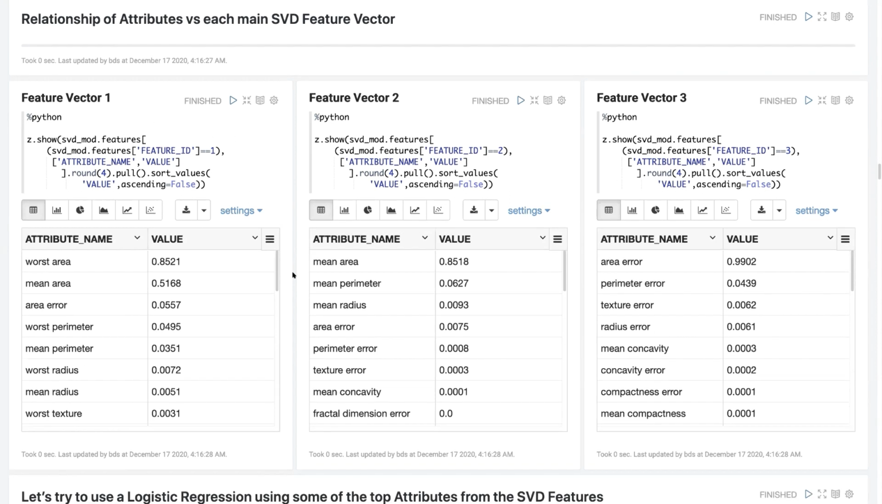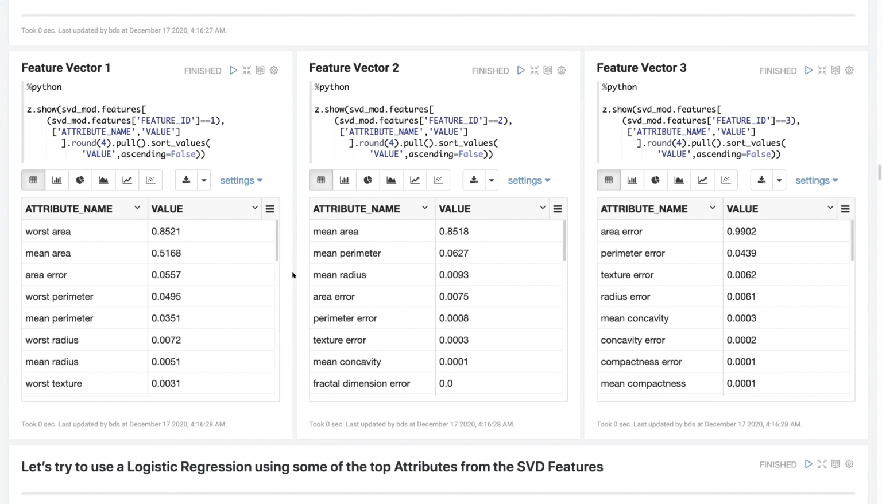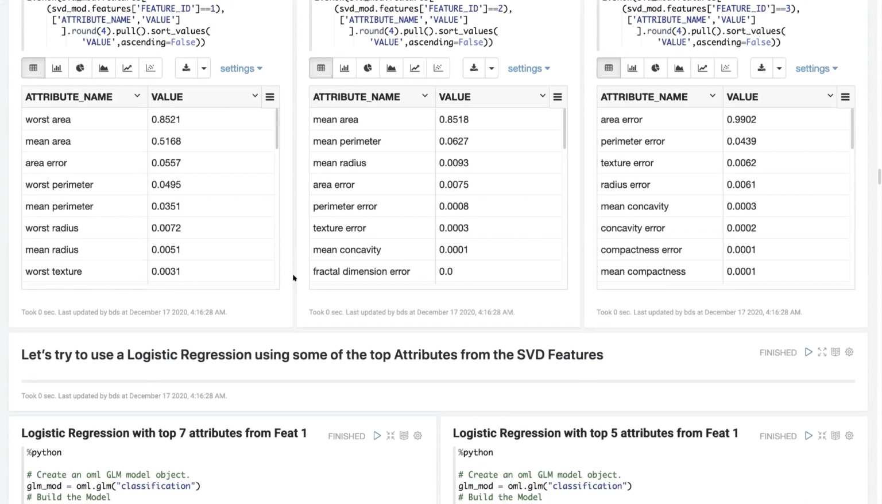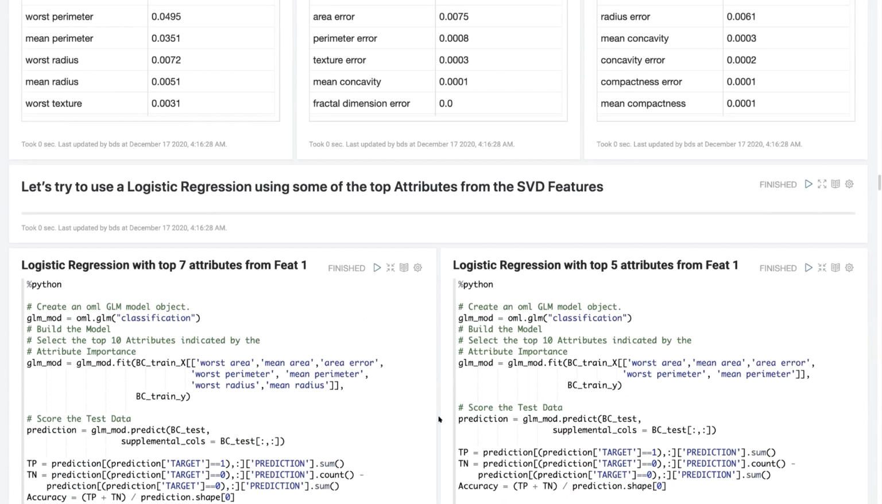So, okay, let's do that. Let's compare, again with a logistic regression. So let's take a look. Let's take the top 7 attributes from feature 1. Okay, so I'm going to take the 7 best attributes here from feature 1. I'm going to take the top 5 attributes from feature 1, and let's run it.